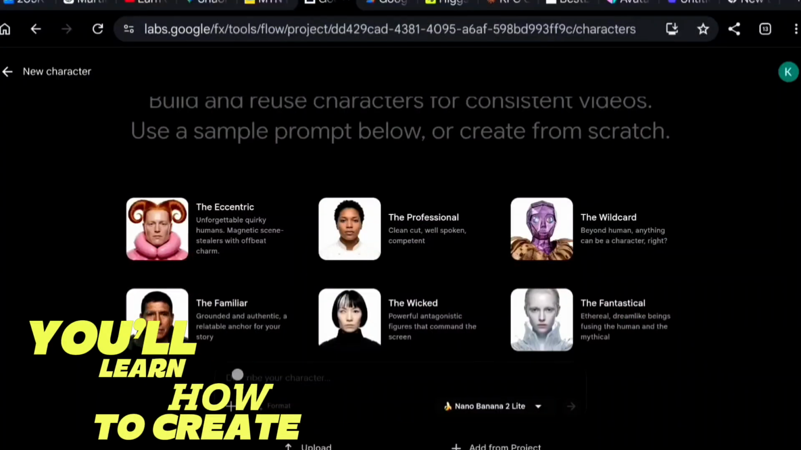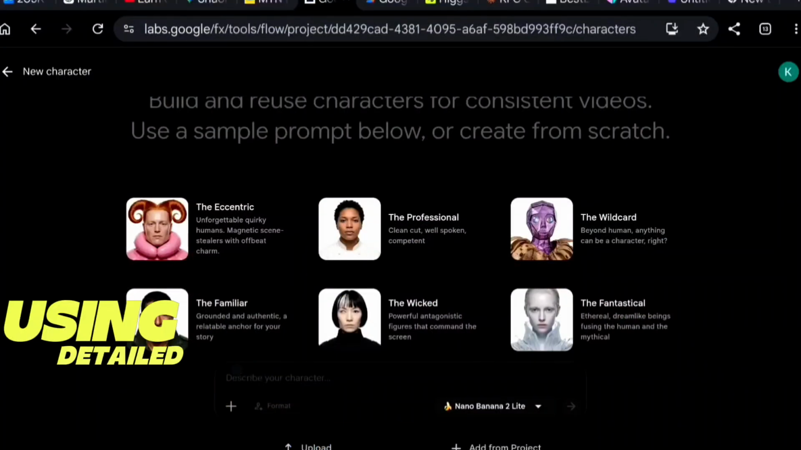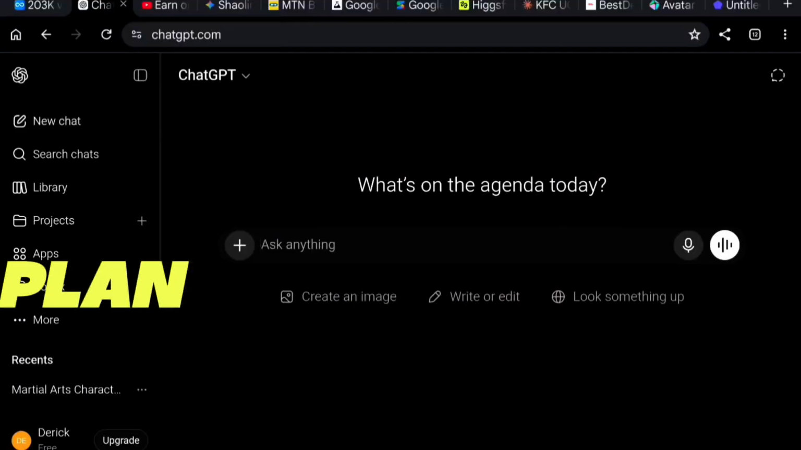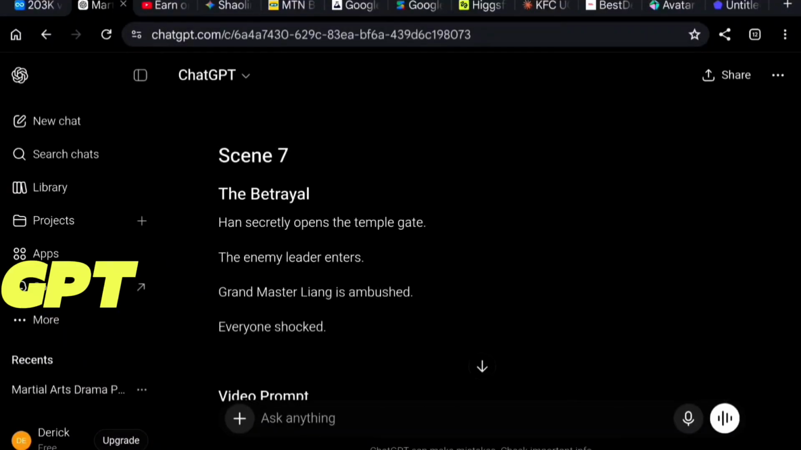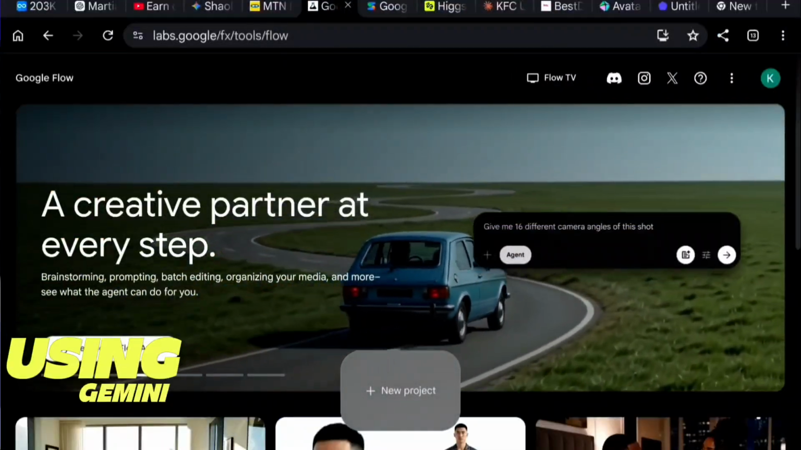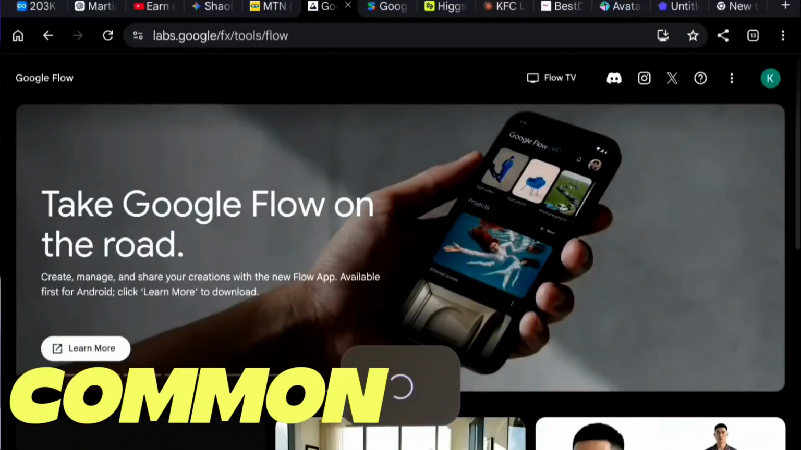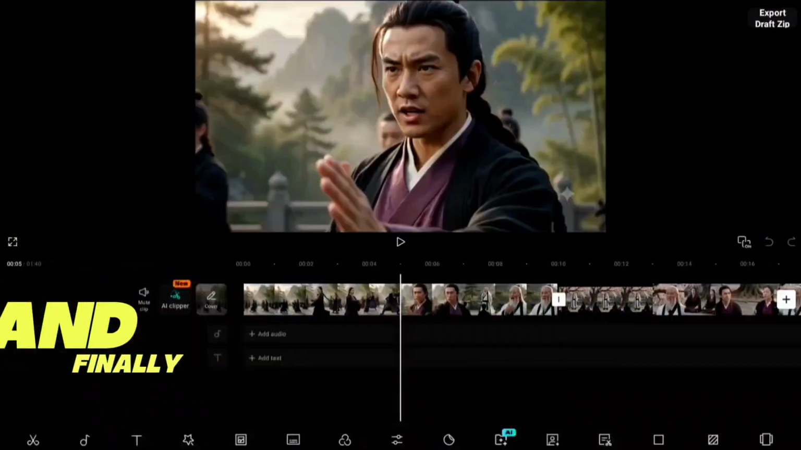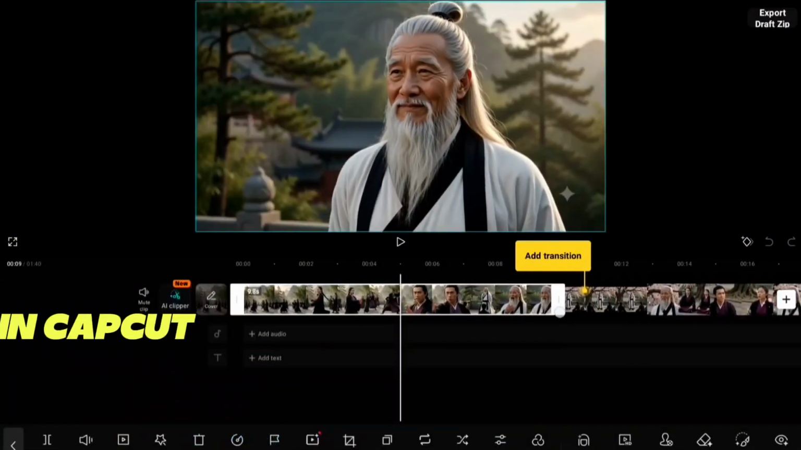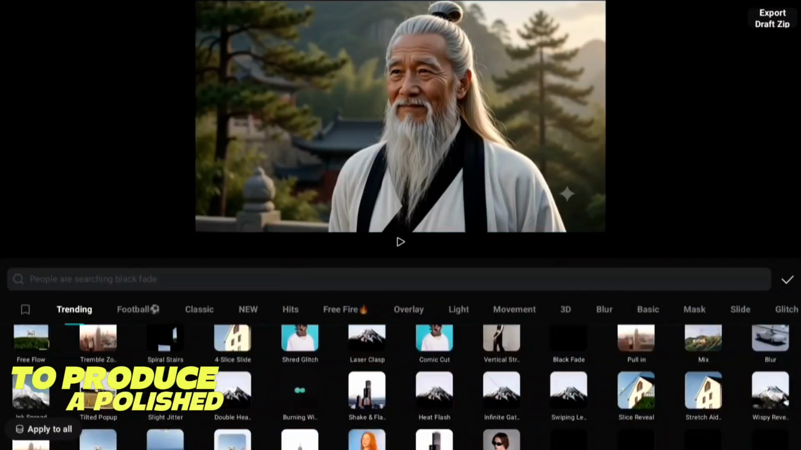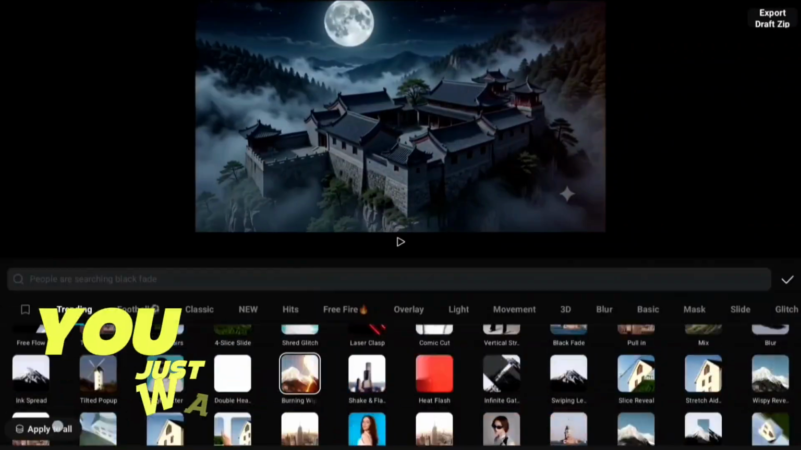You'll learn how to create consistent characters using detailed character sheets, plan your story with ChatGPT, generate every scene inside Google Flow using Gemini Omni Flash, fix common AI generation errors and visual glitches, and finally edit everything together in CapCut to produce a polished cinematic movie like the one you just watched.